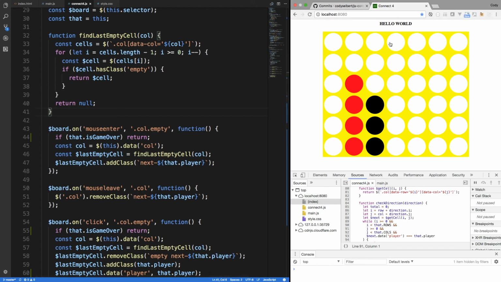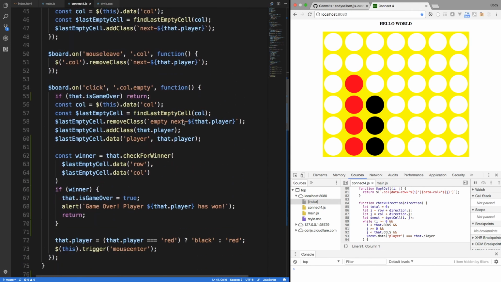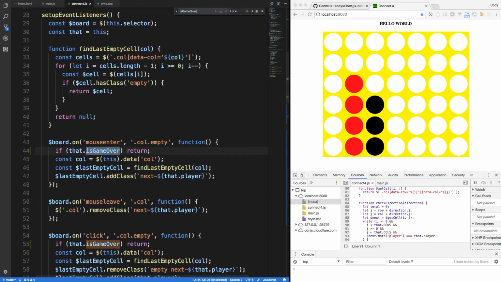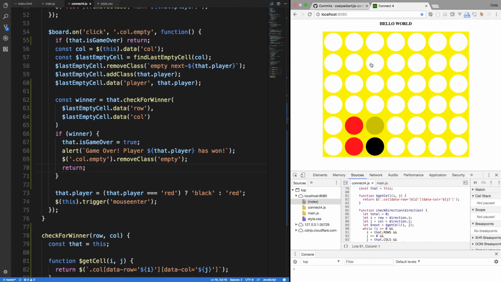Then one more thing I'm noticing is that the hover for empty is still there. So I'm just going to go ahead and remove every class that has empty. So when the game is set to true, I can just go ahead and say, grab me all the empty cells or columns. So I'll say call empty, I'll say remove class of empty. Right, so let's try to make player red win. And now I don't have that pointer cursor anymore when I hover over the empty cells.